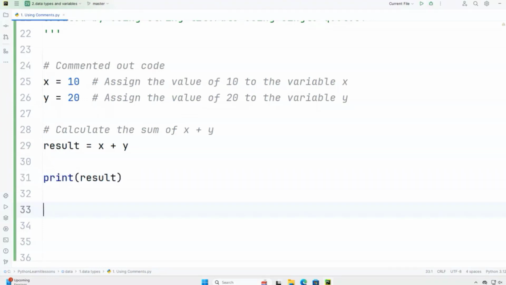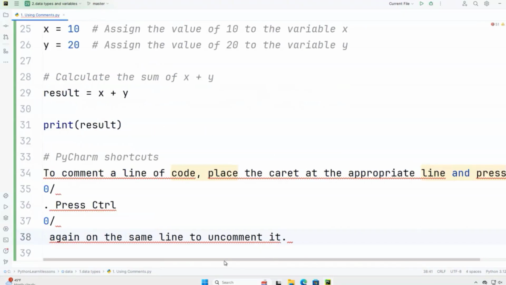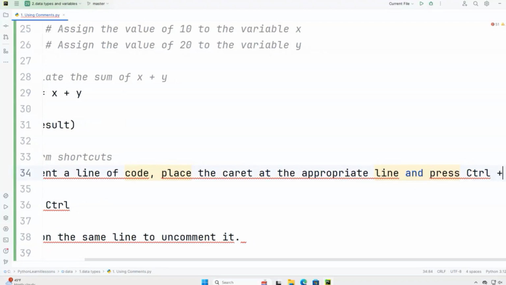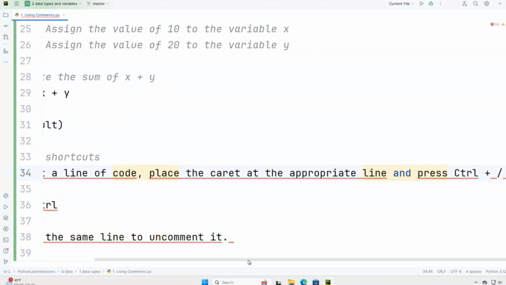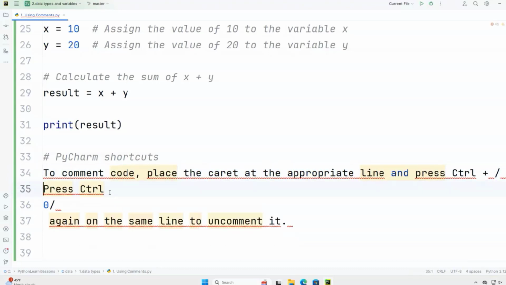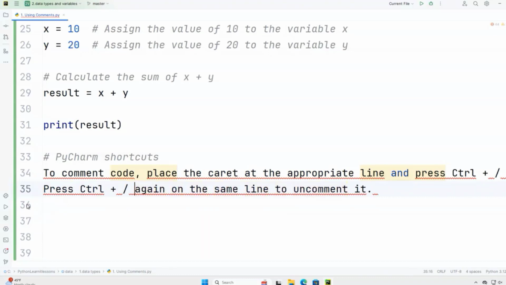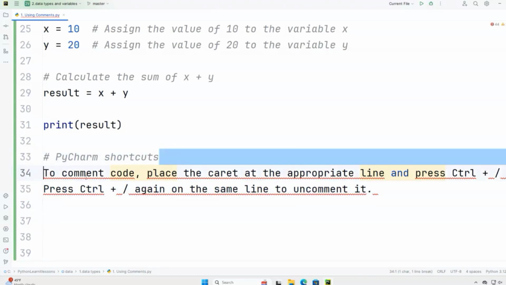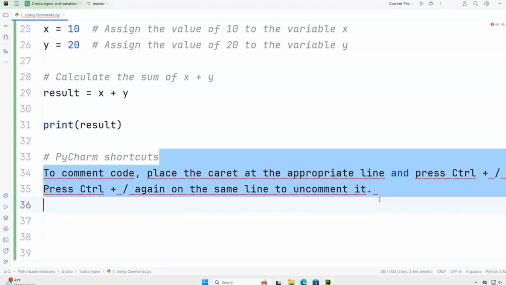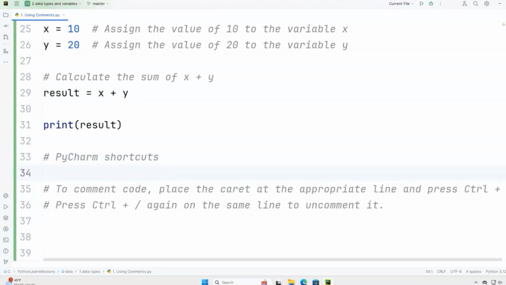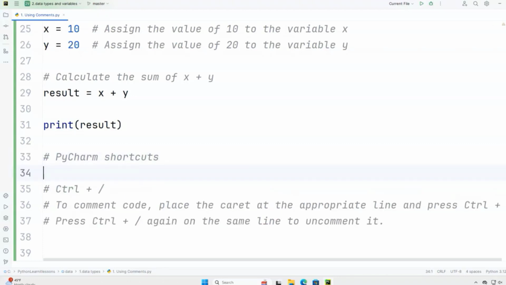So let's add it to our file, and we'll name it PyCharm shortcuts. I'll insert the text here, and let's add Ctrl+/ to comment code. Press Ctrl+/ again on the same line to uncomment it. So let's select it and press Ctrl+/, and we'll add an extra line, Ctrl+/, and add an empty line here.